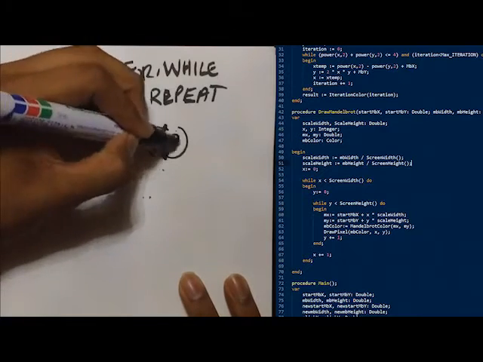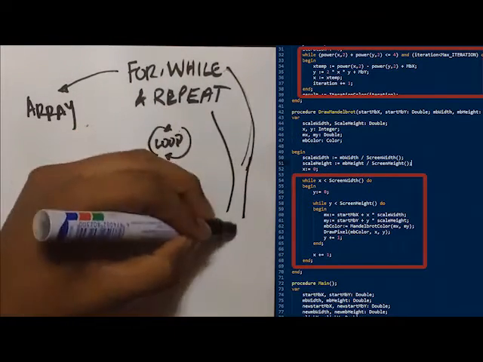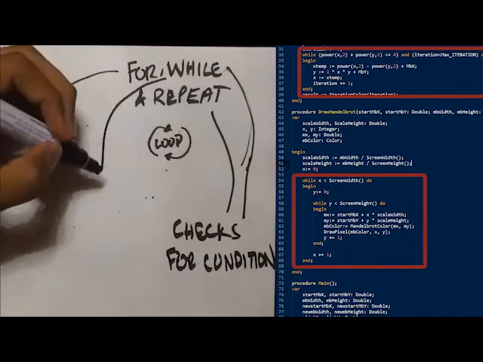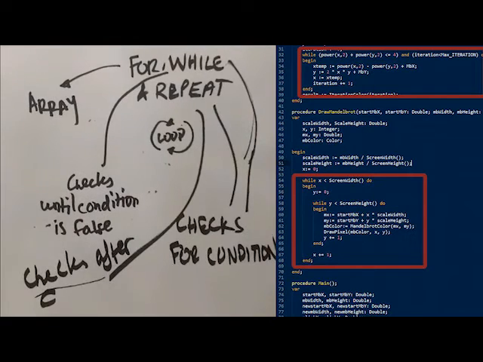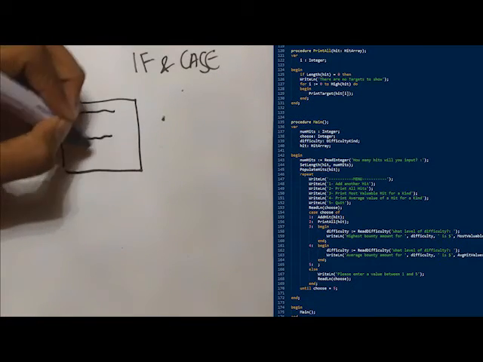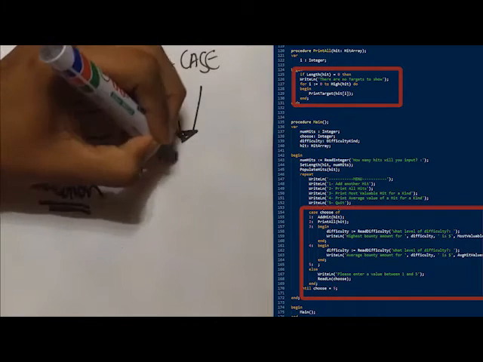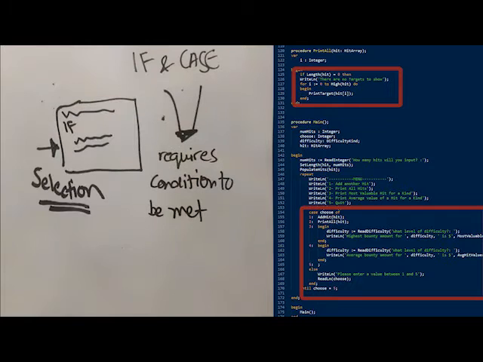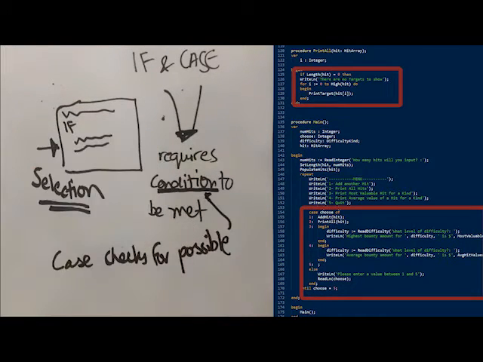For uses arrays to check a condition, while and repeat use the conditions in their own way. While runs until the condition is false, and repeat does the same as while except it checks the condition after it goes through the loop. If and case run using selection. Both are similar, except if requires a condition to be met, while case checks for possible conditions that can be met. Case can be used majorly for user input.